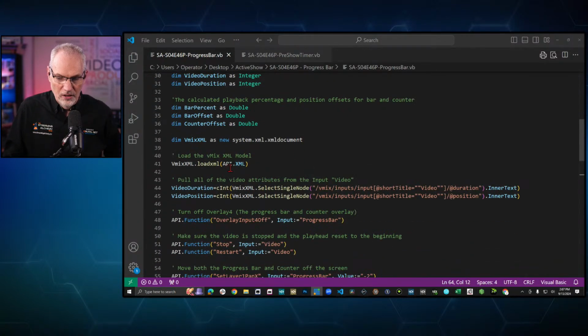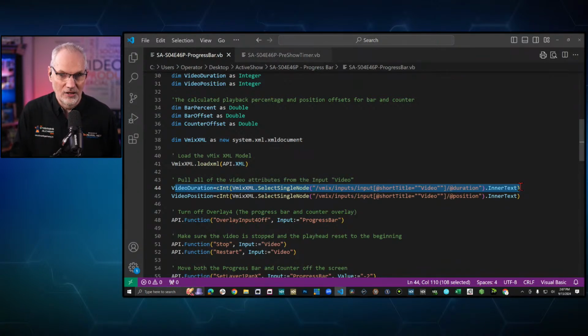And now we're doing the first initial load of things. So we load the vMix XML to get the current state. And we're just pulling the duration of the video. So we know exactly how long this video that is selected is going to play for. And this is worth pausing on because we're doing a little bit of XML work here that we hadn't really done before. So I just wanted to share exactly how we're extracting this.